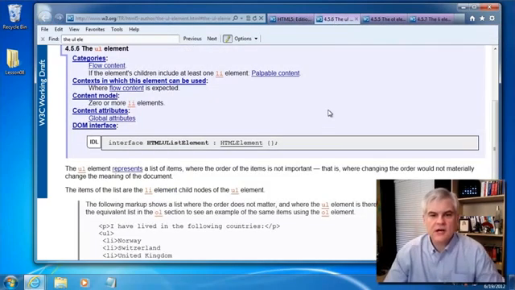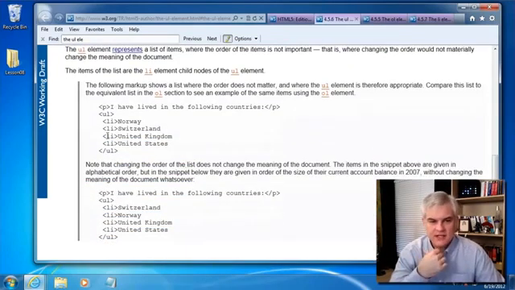And so let's start with the unordered list, or the UL element. It represents a list of items where the order of the items is not important. That is, where changing the order would not materially change the meaning of the document. And they have some good examples below. Notice this first one: I've lived in the following countries. And then we have a UL and a number of individual list items. Now, one little stylistic thing I want to point out here, notice that they don't use the enclosing /li element.